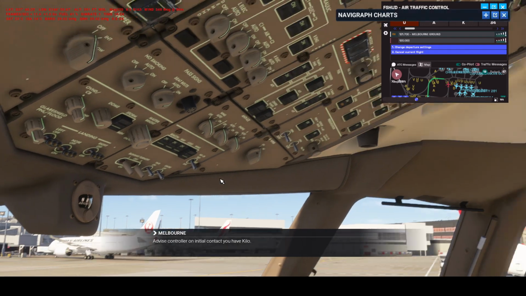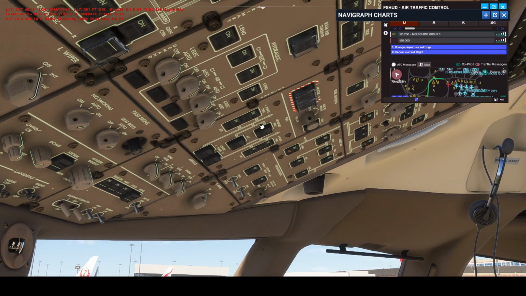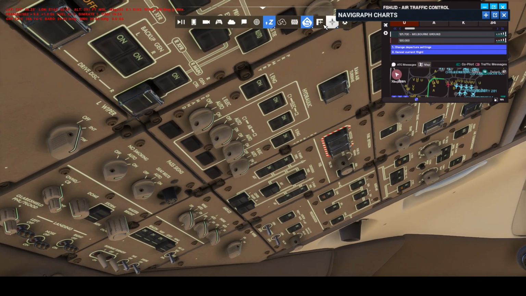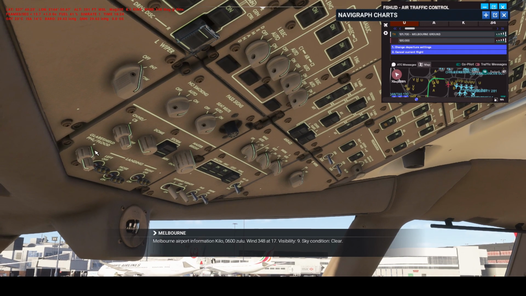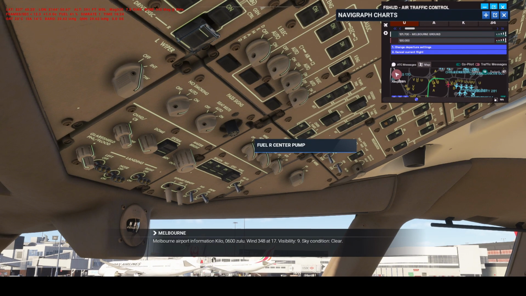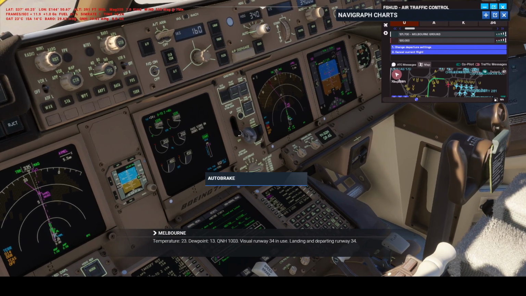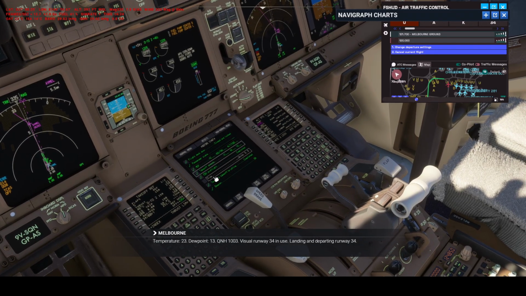We can now come up to here and turn off our APU. That's the engine finished, and we'll set flaps 5 as well. Turn on our taxi lights and turn on our center fuel tanks because we've got fuel in the center fuel tanks. This is a slightly longer flight.